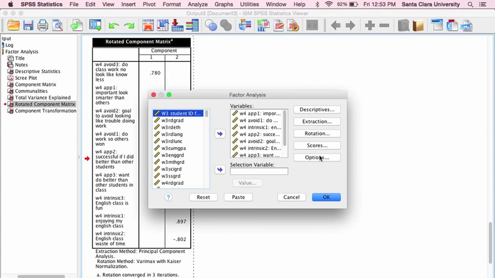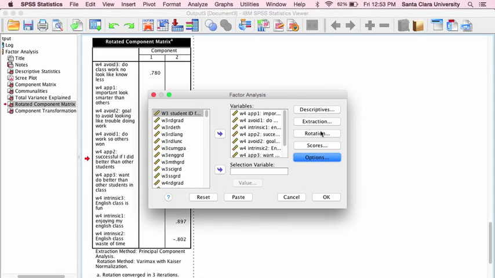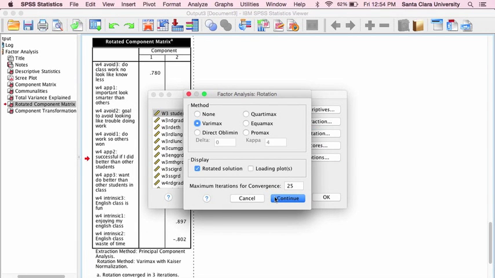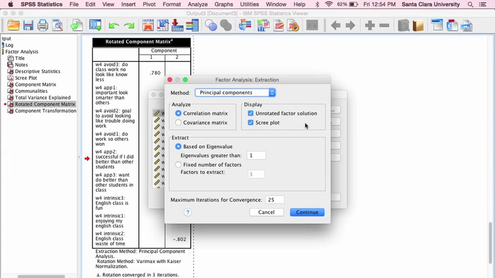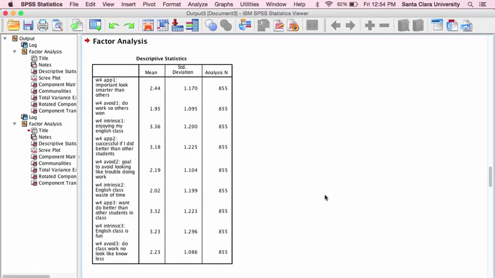this time, let's see. Sorry, I forgot. Oh, here. In the extraction option, instead of letting it form factors based on those with eigenvalues greater than 1, I'm going to select a fixed number of factors, and I'm going to select 3 because that's how many factors I expected. So when I do create a 3-factor solution, what do I get?